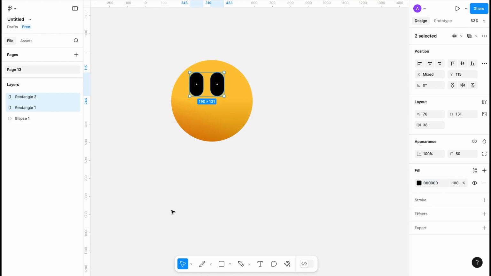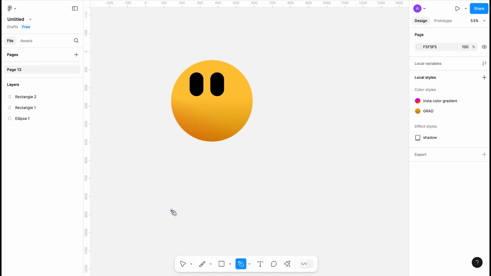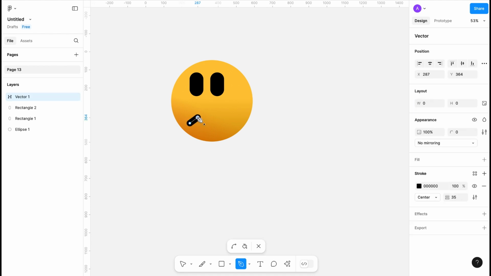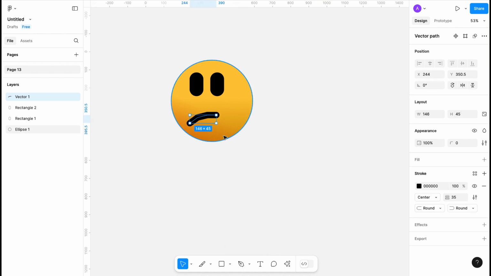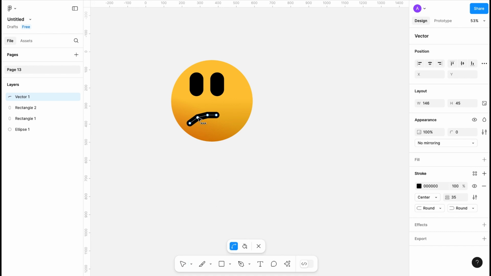Now select pen tool and create our vector here. Stroke size is set to 35 already. That's why you are seeing this thick line. I'm going to blend it now. Yes, this is looking fine.